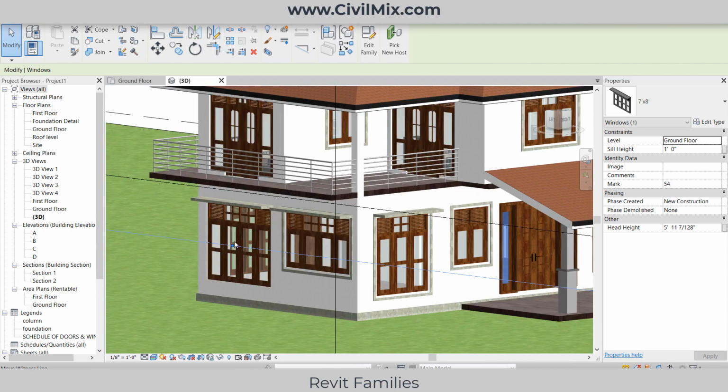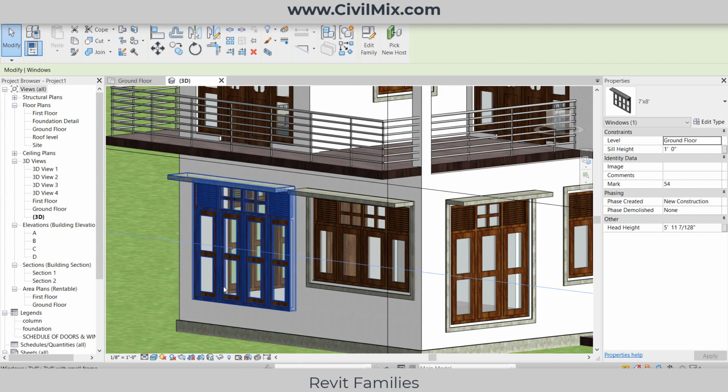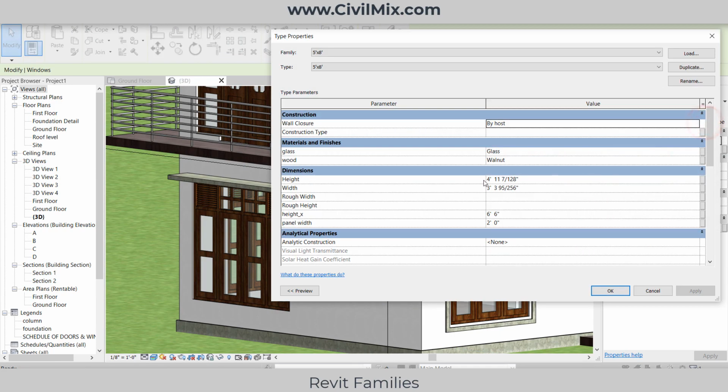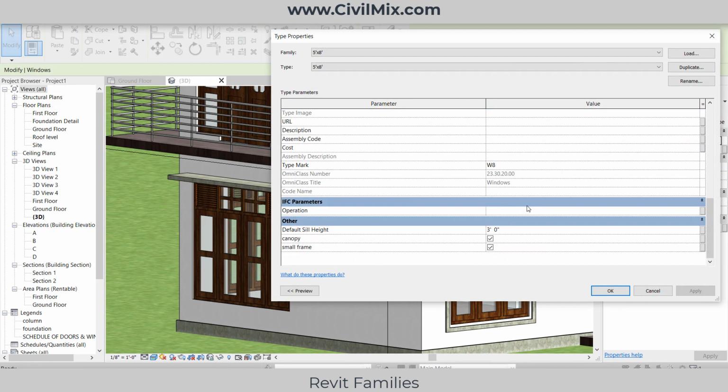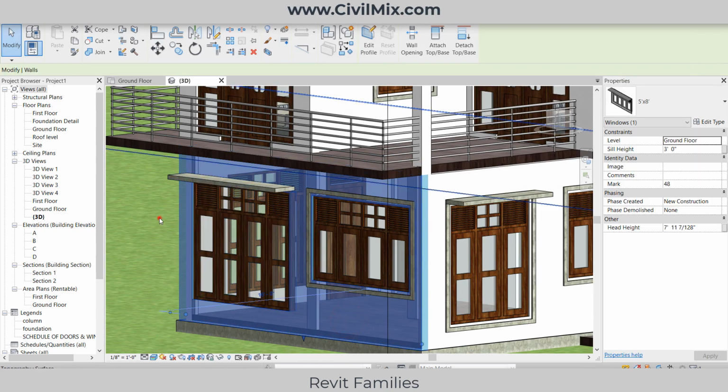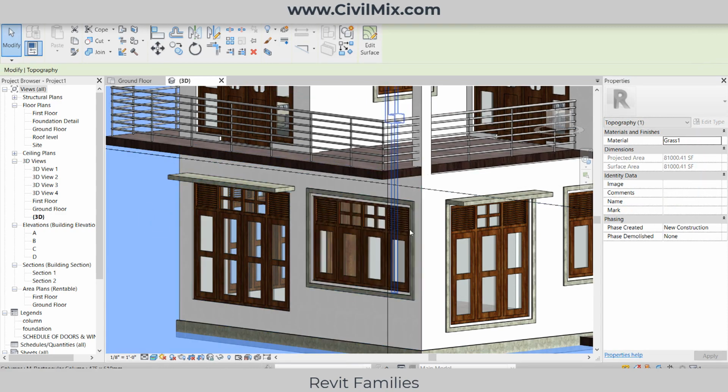Think if you don't want the canopy here, you just click this window family, go to edit type and go to other and untick this canopy, click OK. See what happened. Now you don't have that canopy here.